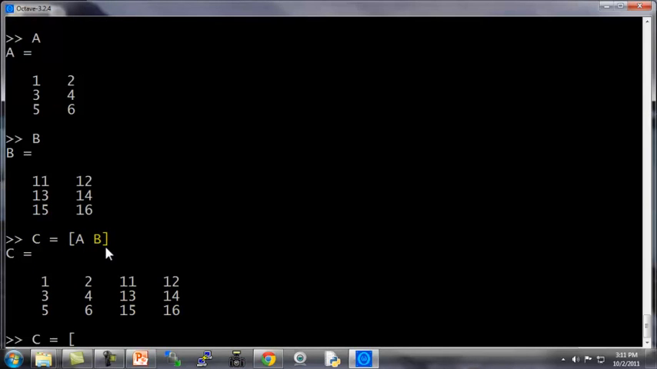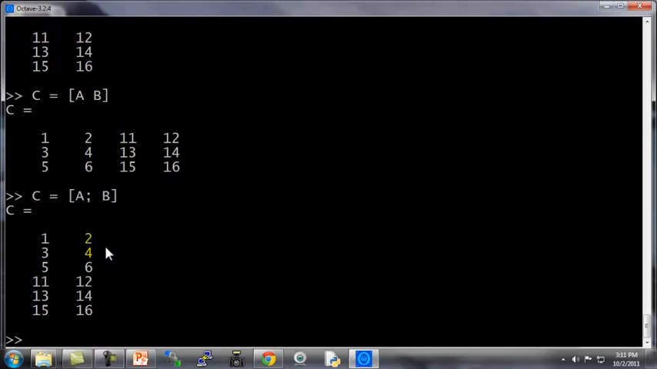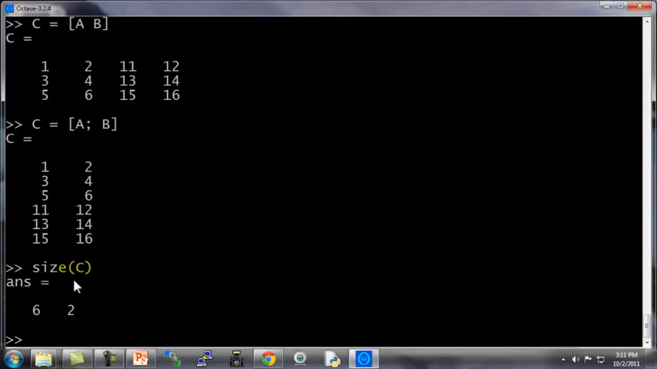I can also do C equals A semicolon B. The semicolon notation means go put the next thing at the bottom. So if I do C equals A semicolon B, it also puts the matrices A and B together, except that it now puts them on top of each other. So now I have A on top and B at the bottom, and C is now a 6 by 2 matrix. So just to say again, the semicolon usually means go to the next line.